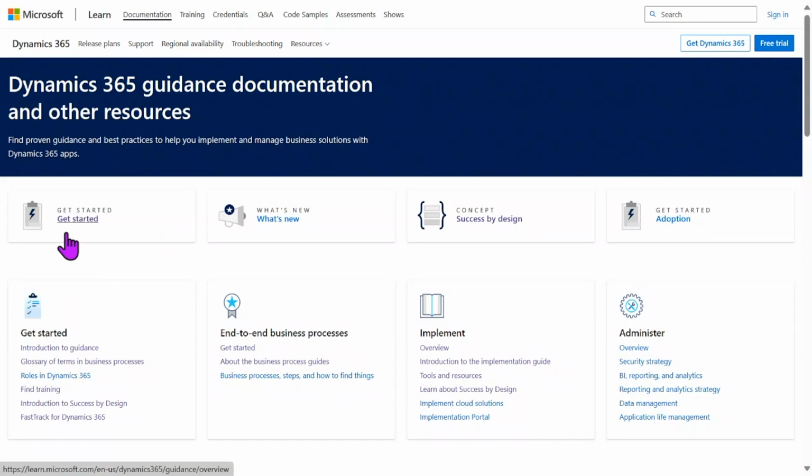Across the top of the page, you'll notice 4 links. We have the Get Started link. This takes you to product documentation that tells you how to get started with Dynamics 365. That includes things like how to install, how to get trials, things like that. The second tile is the What's New tile, and this will take you out to the Learn documentation where you can find all of the What's New articles, get to the release planner, and so on. The third tile takes you directly into our Success by Design content, and the fourth tile is Adoption, which takes you into the Adoption Framework resources.